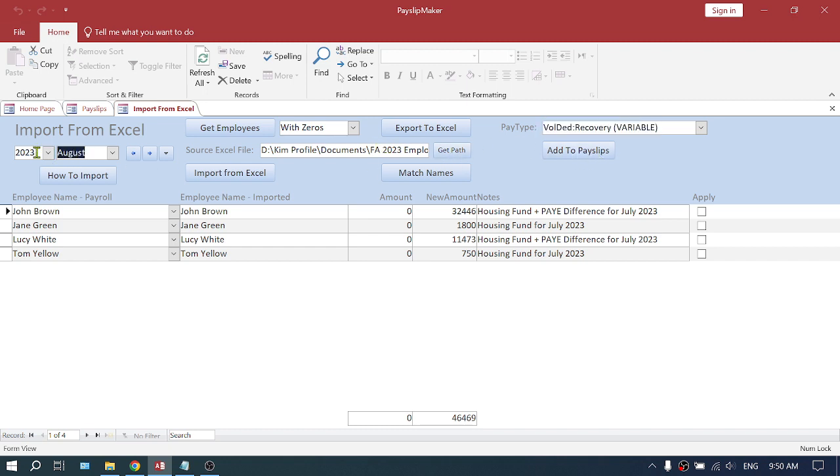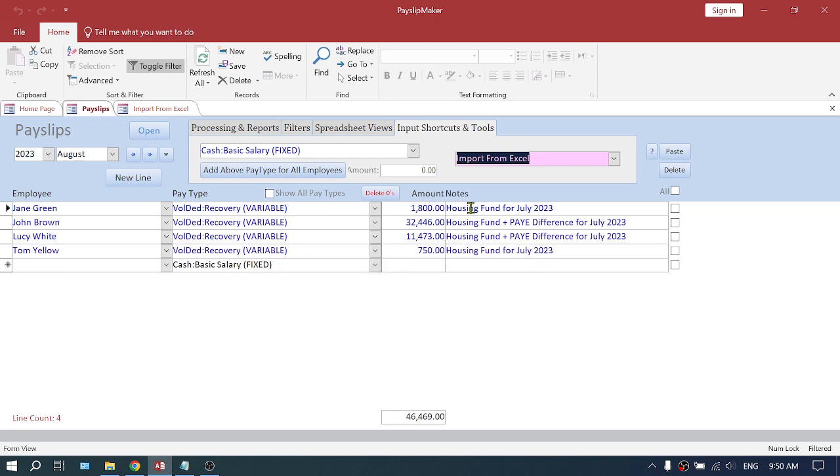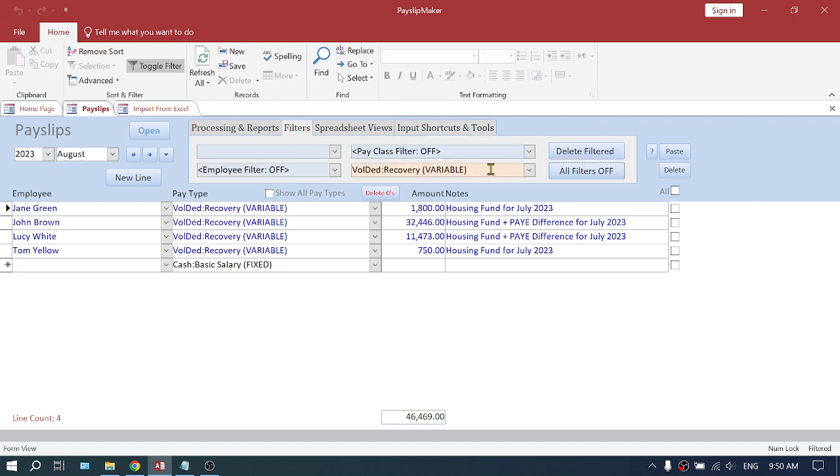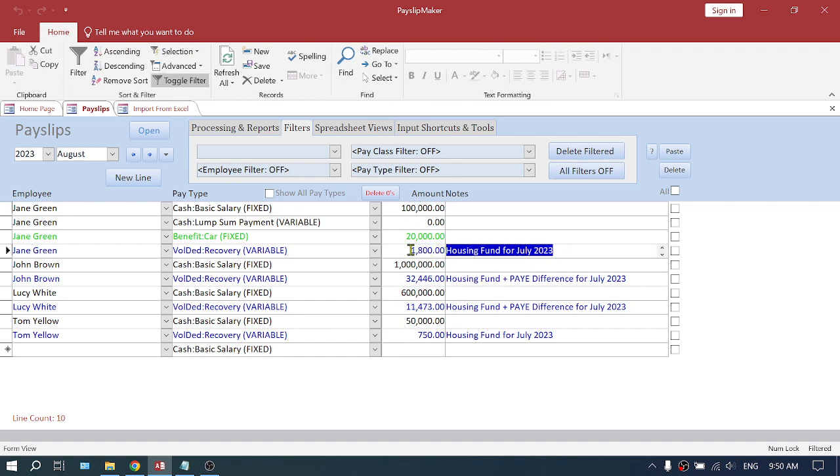Here we have August. So when you say add to payslips, it will confirm you're about to update payslips for August 2023. Proceed, say yes. That will bring your figures here. Now, why can't you see anything else? Because it automatically filters by that pay type. So you can say all filters off. And we are now at the position we want. We have our normal salaries, but we've imported the recoveries for these people. Those who only have housing fund should have your housing fund for July 2023. Those who have housing fund and PAYE difference, it should look like that. So that's what you can do.